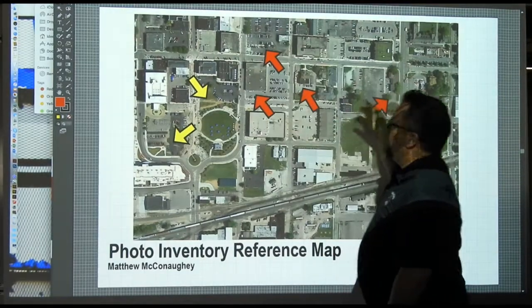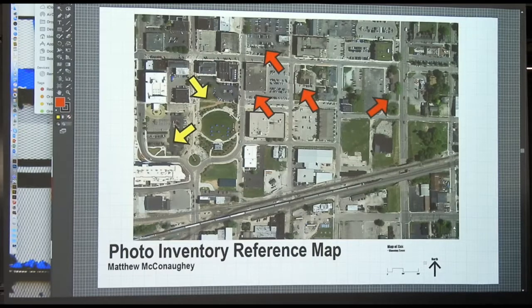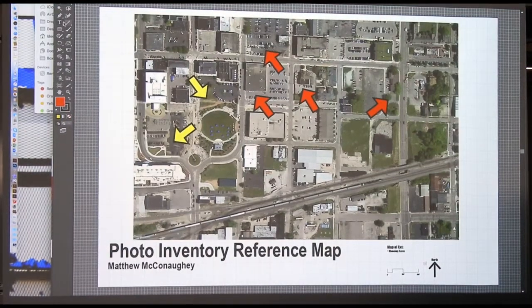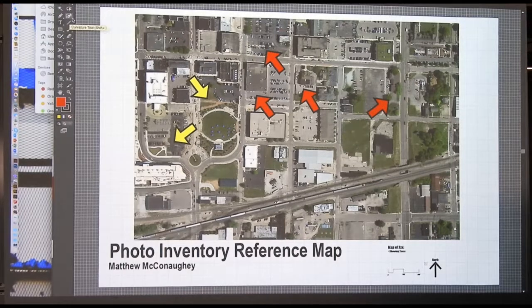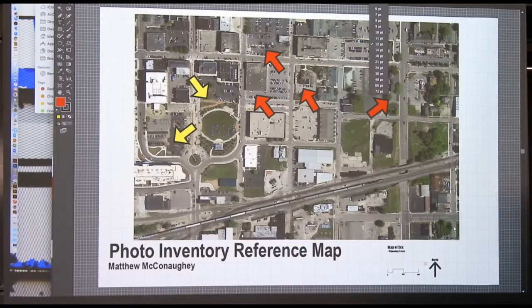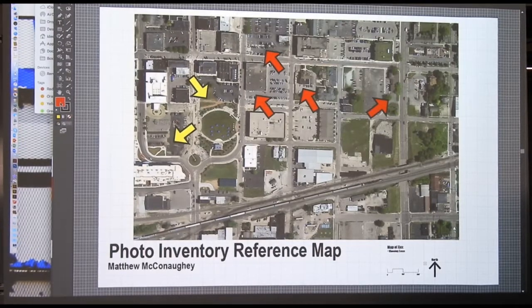Now, that's general. To make those more specific, we need to number them, don't we? So I'm going to grab the text tool here. I'm going to make sure that my working color is white, probably white at this point. Text tool, I'm going to hover over one of my arrows here.